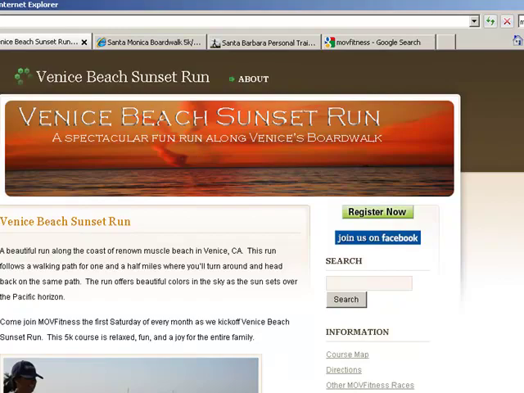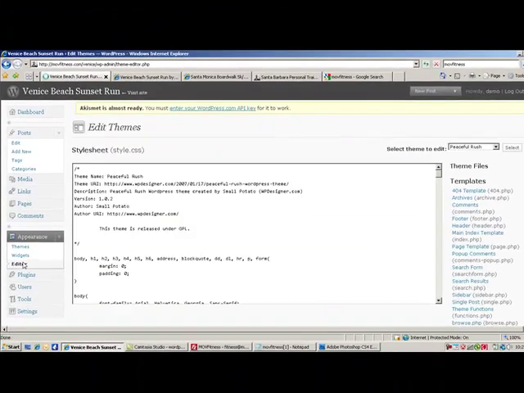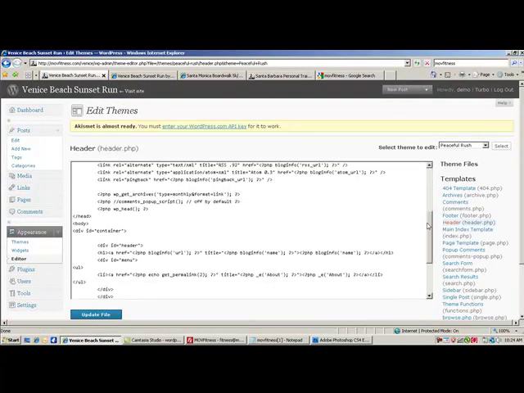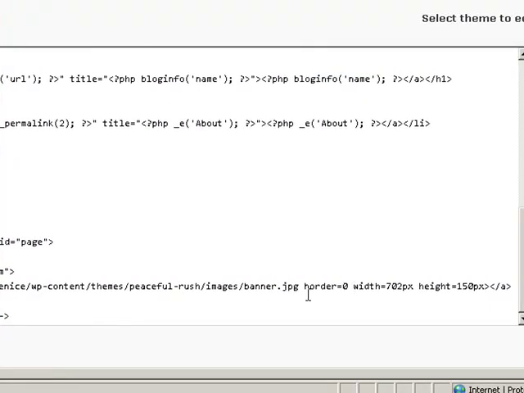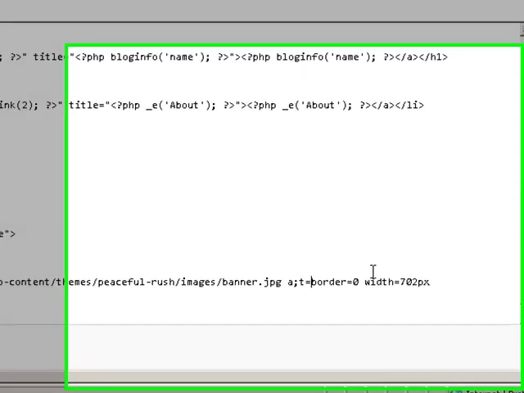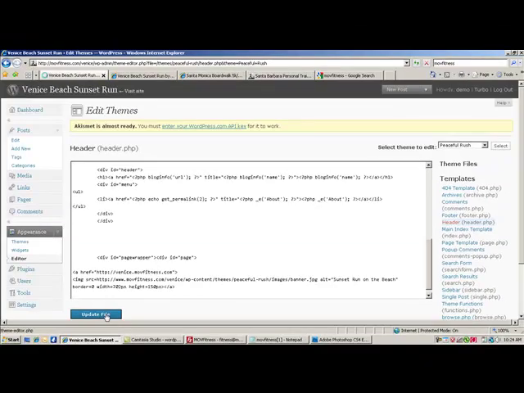How do we do that? Go back to the page, go to Appearances, Editor, Header, and find that picture in here. Right here we have the picture, there's the image source, but there's no alt code, so you have to add the alt code in. ALT equals, then sunset run on the beach. And I just try to choose as many different things as I can when I'm typing stuff in. Put quotation marks around that so it knows to keep it in the alt tag.